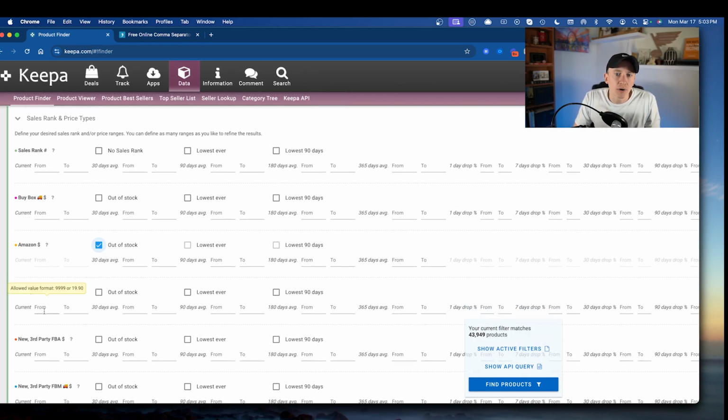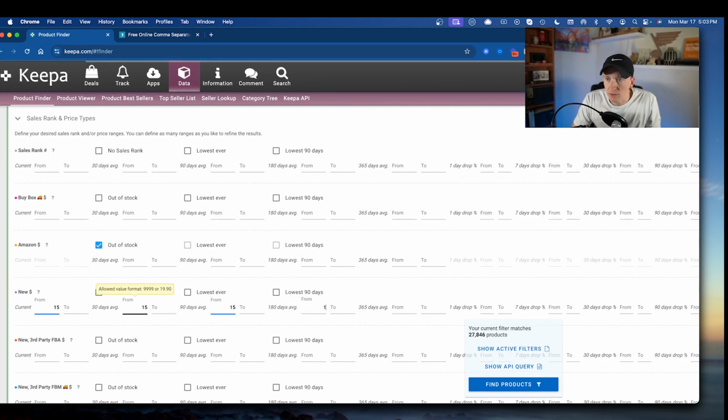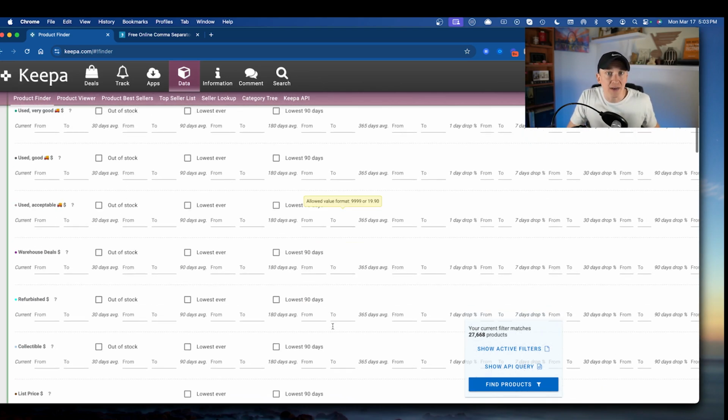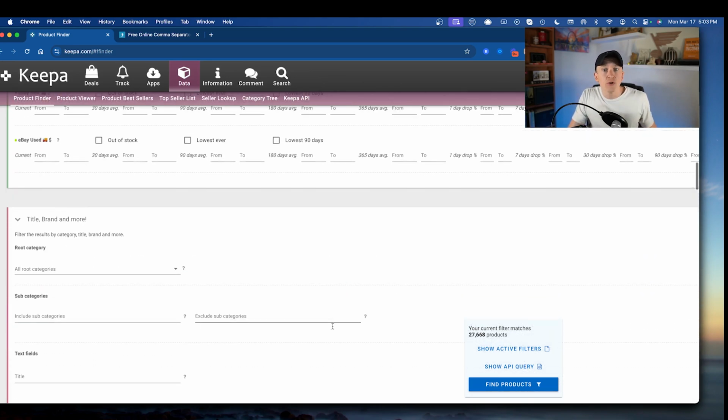And then for a new third-party seller price, I'm going to put a minimum of $15 currently, and I'm also going to make sure that this average over the last 180 days is over 15. So we've got 28,000 products with over $15 selling price, no Amazon on the listing currently, and over 8 current FBA sellers.